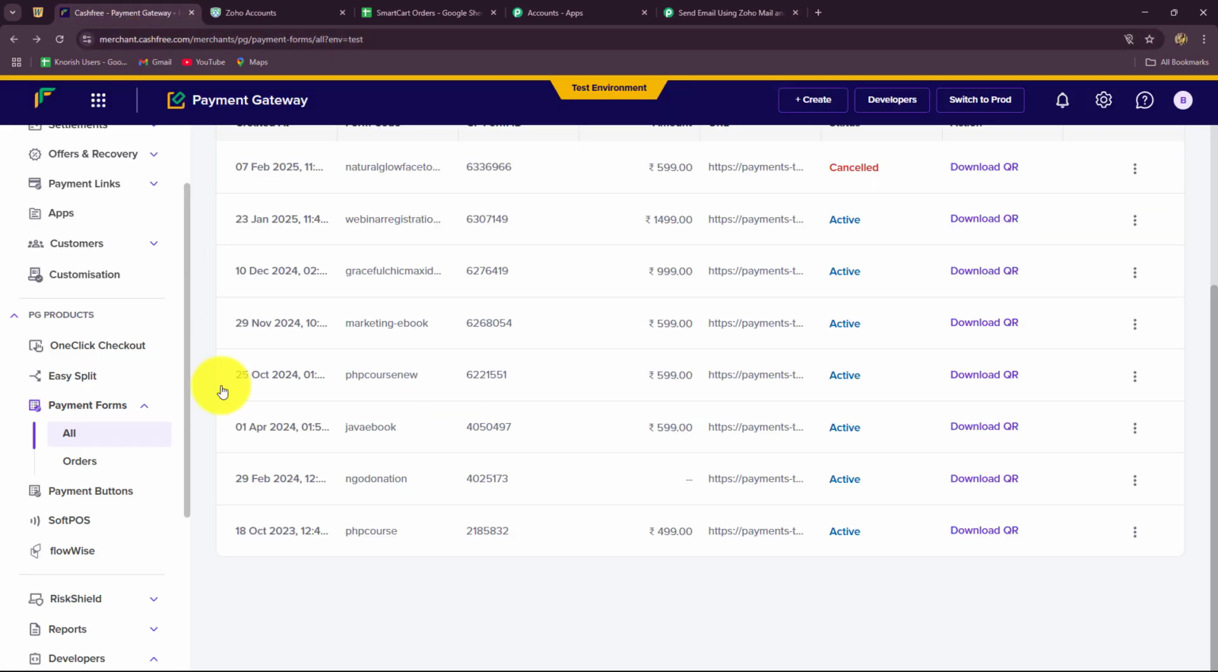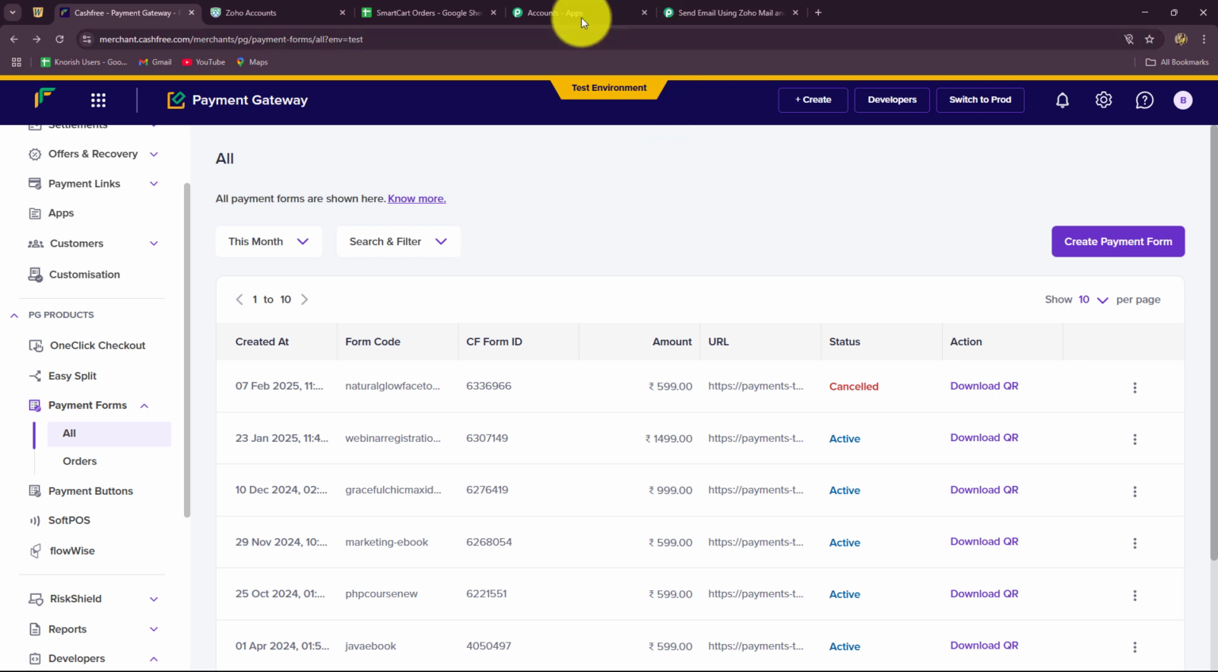So now I'm going to take you towards Cashfree, and I have to tell you one more thing, that currently I'm working in a test environment, that is, this is a test Cashfree account.